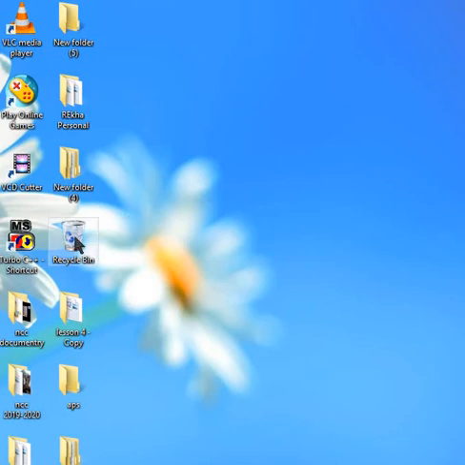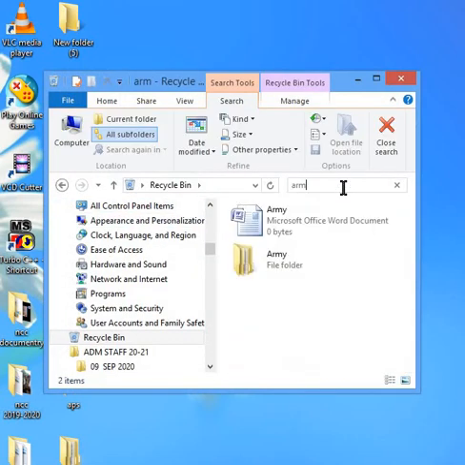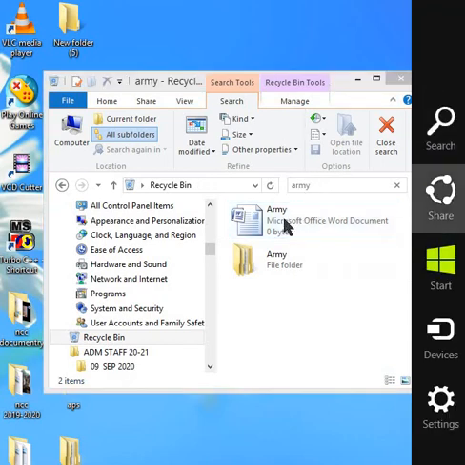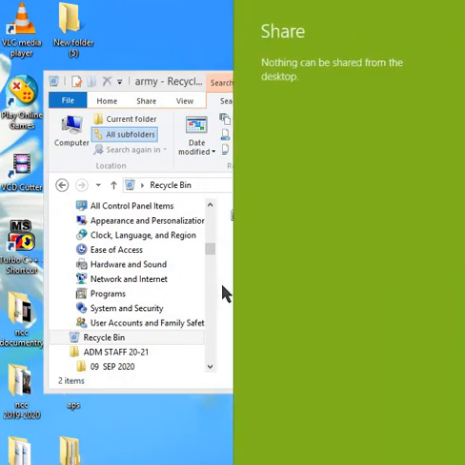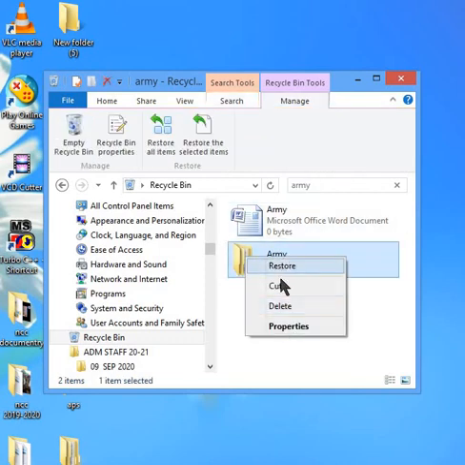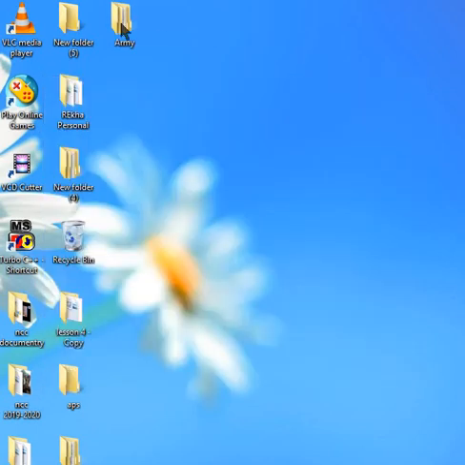So what I'll do, I'll go to the recycle bin and look for my file, that is army. I'll type in the search bar. The moment I type army, the computer will show us the items related to army, right? From there I will click on this, right click, and see I'll get these options. From these four options, I'll choose the first one, restore, and my item will get restored on the desktop. This way I can bring back my deleted item on the desktop, right?